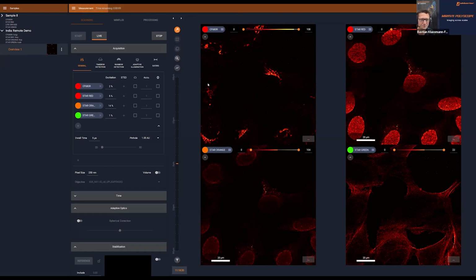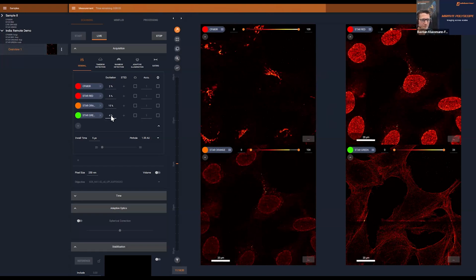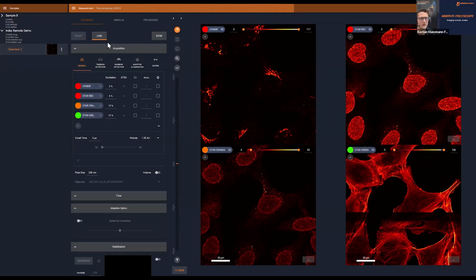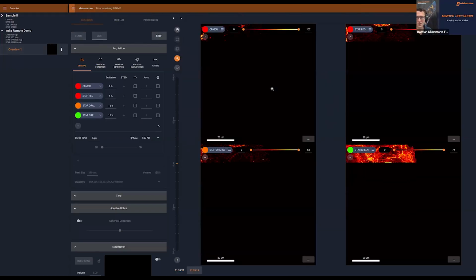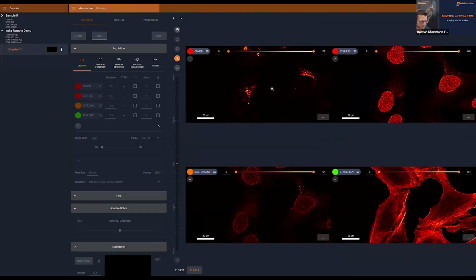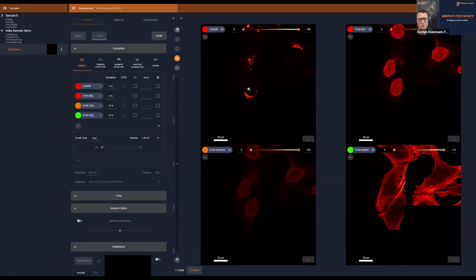I can now adjust here the laser power in live mode, and then when I'm happy with that, you see we have our 4 channels here. I can press start, and it will now acquire an overview in which I can then later on define my regions of interest. So we give it a second.